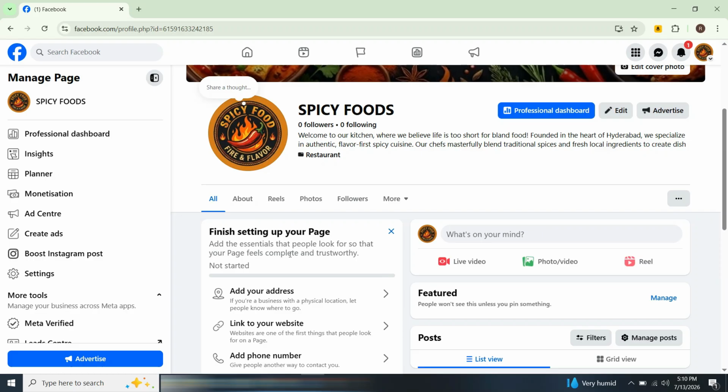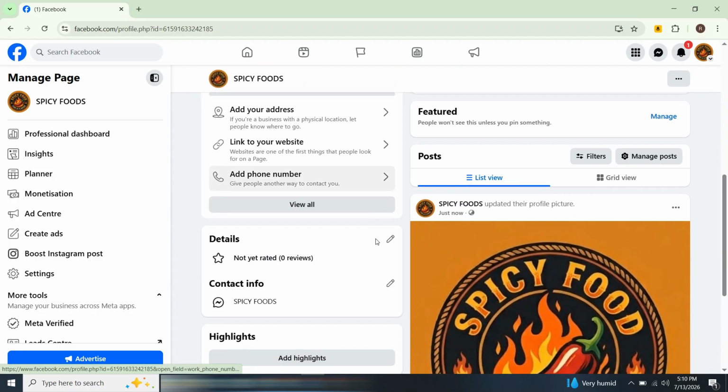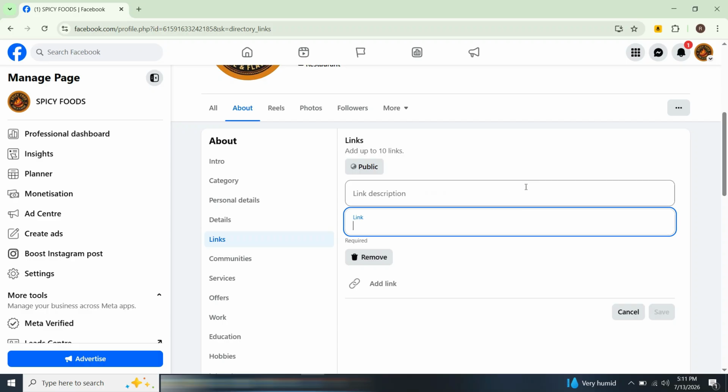Scroll down to the Details section. Here, you'll see your business hours, website link, and other information you've already entered. One feature I highly recommend using is adding multiple links. Facebook allows you to include up to 10 different links on your business page. Once you've finished adding your links, click Save.